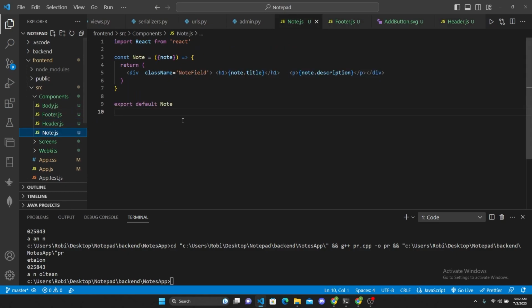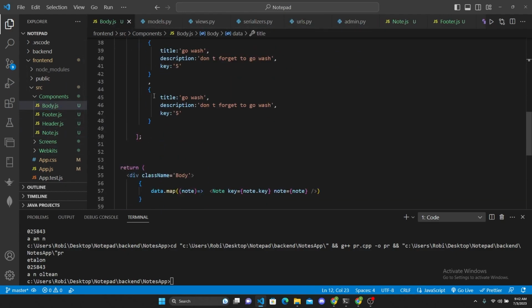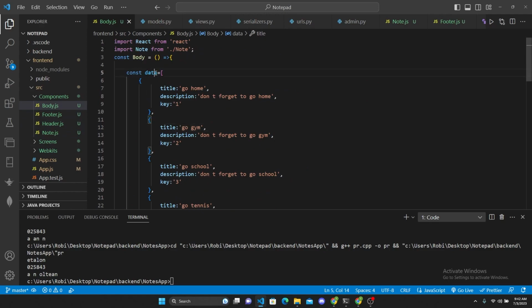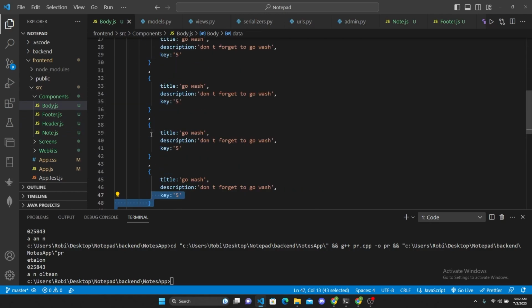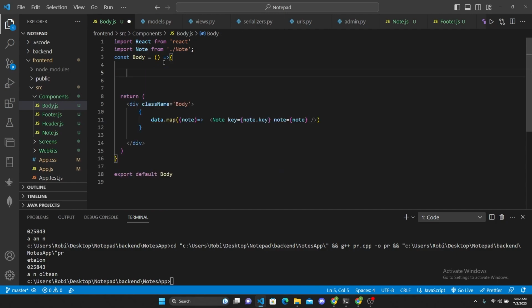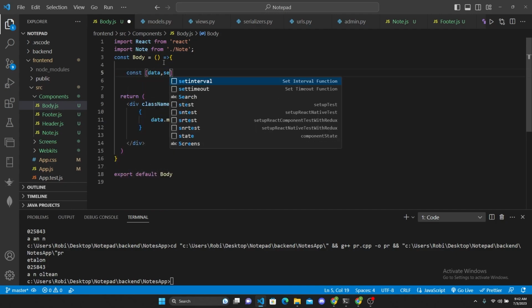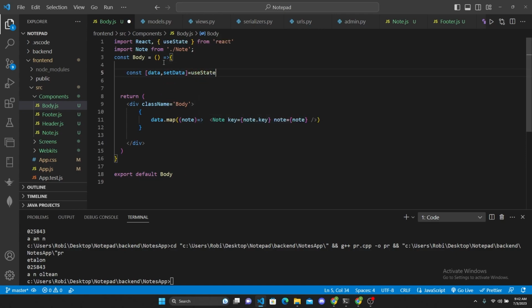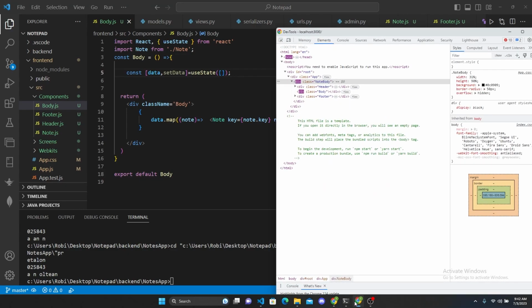to the node, because here is where we are rendering the node. No, into the body. This is where we are rendering the data. Right now we have this data, but we are going to delete this data, and we want to initialize a variable data, set data, use state. Initially it is going to be an empty array, so we are not going to iterate over anything.